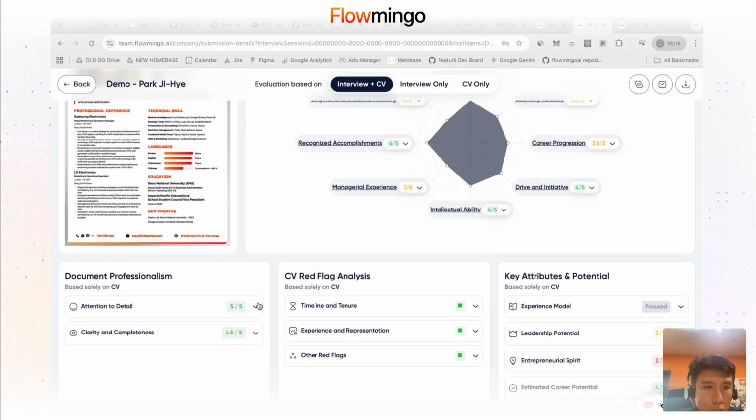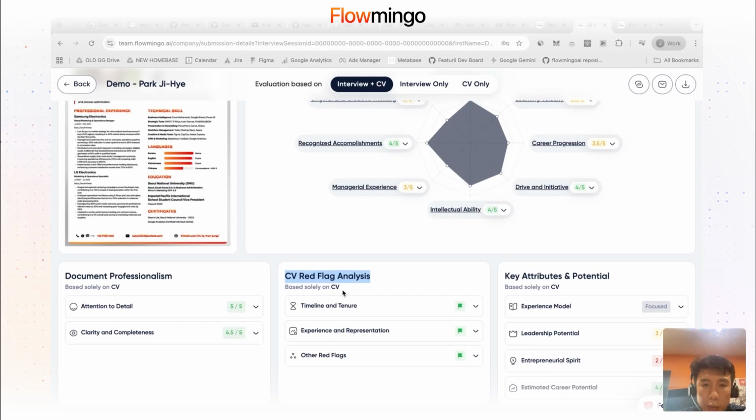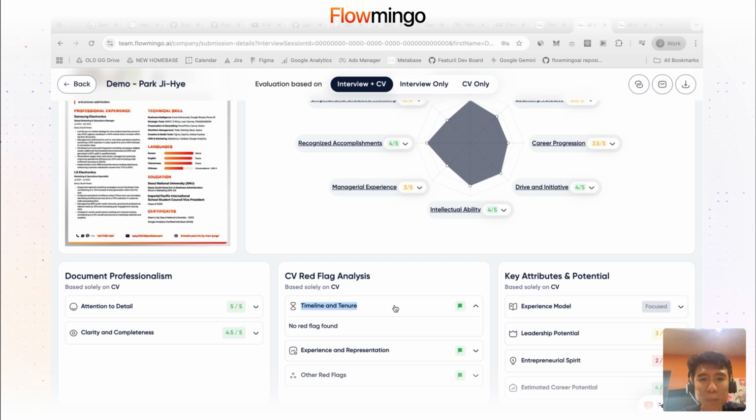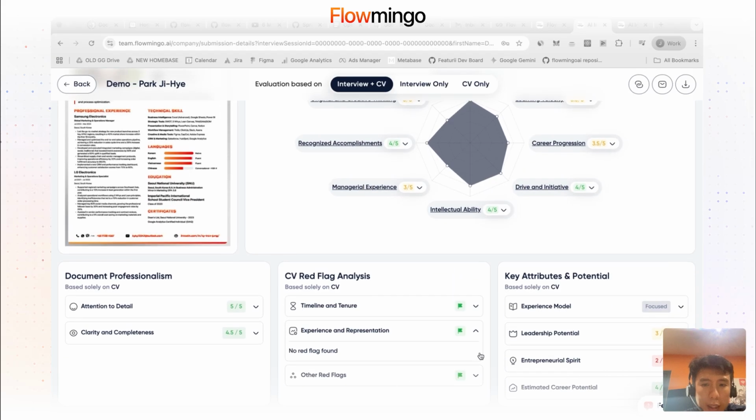You can also see attention to detail for the CV, clarity, and I think this is the coolest one. The coolest one is the CV red flag analysis. What we do is look at whether the CV has any red flags or not, right? Sometimes the CV has a lot of red flag indicators, and you might have missed what is wrong with the CV. So we'll flag it out, right? For example, if they have overlapping tenure, they keep job hopping, sometimes they exaggerate their CV, it'll be shown here. In this case, this is a good CV, so it doesn't indicate all those things.